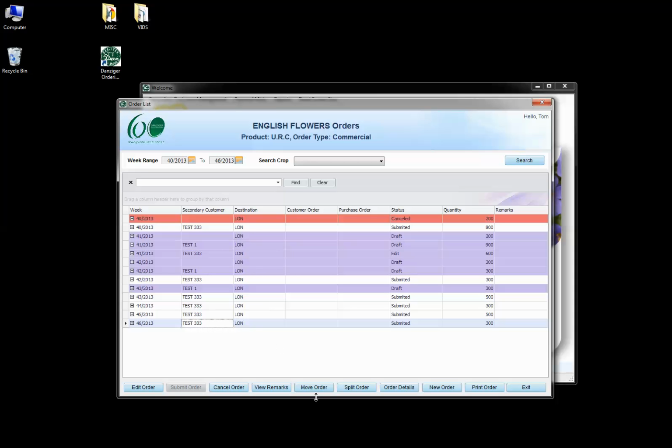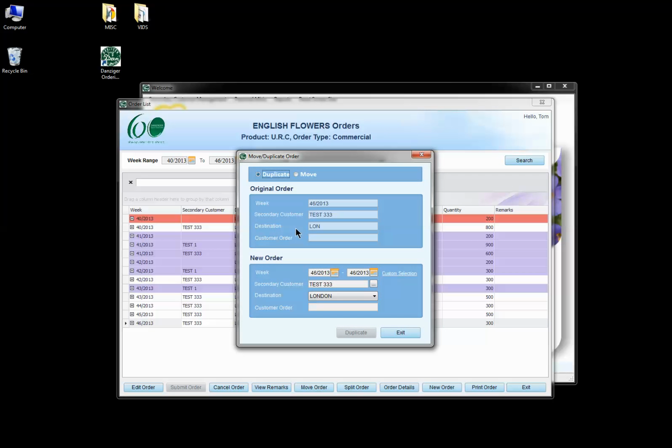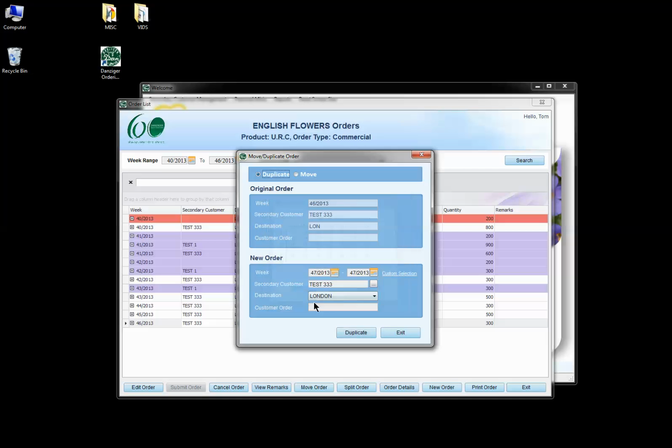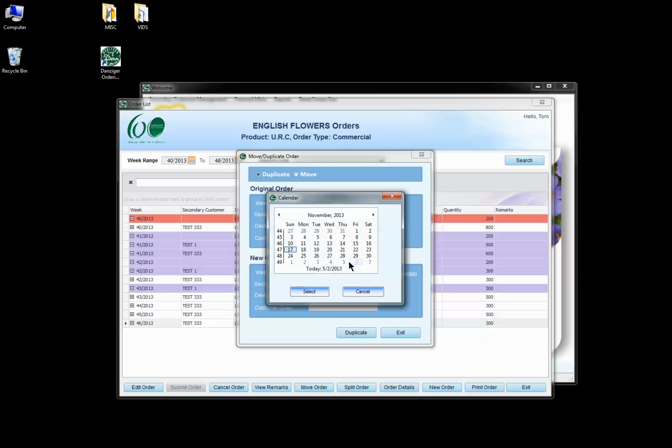Now I will show you in the exact same pane. We will be changing it from move order to also move and duplicate. You can duplicate the exact same order. The original order, let's say now is week 46. I can duplicate it to many weeks. So let's say we'll go from week 47 to week 50.